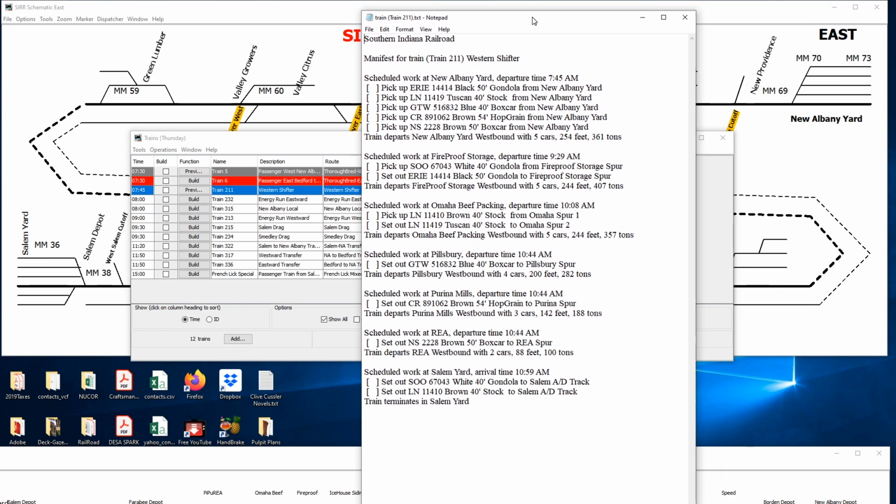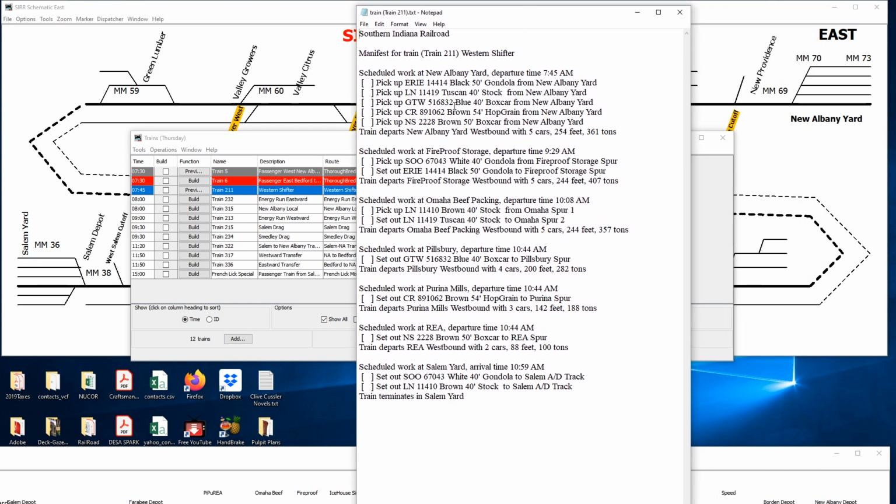Here's the manifest. First thing you'll look for is, does it look like it's doing any work? Okay, you're picking up 5 cars at New Albany, doing a pickup and set out at Fireproof. These locations, by the way, are set in routes under the operations menu. We won't go through that here. Those routes are predetermined, and this train is assigned to that particular route.